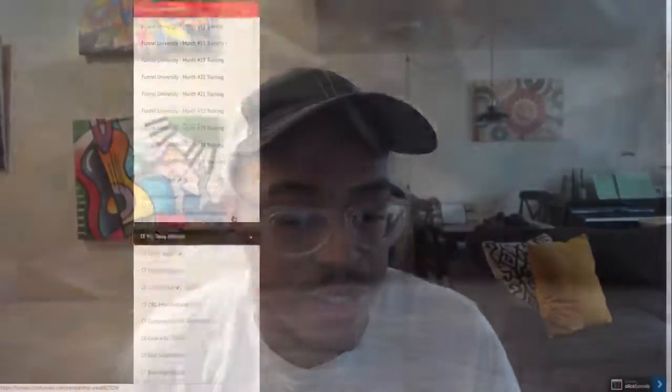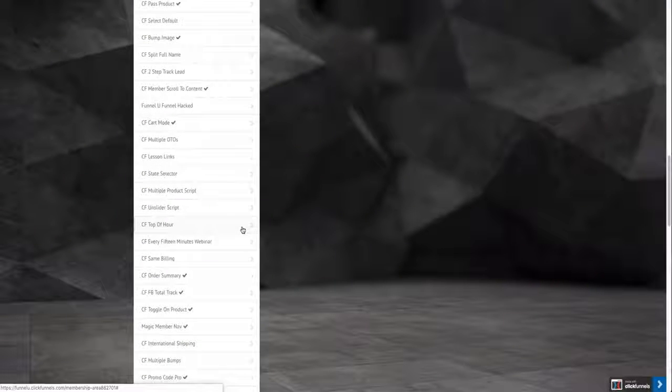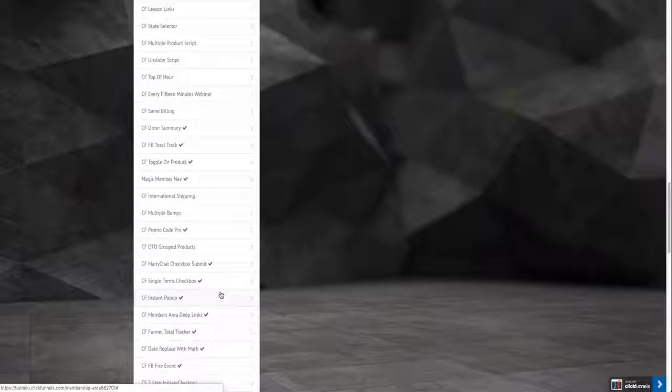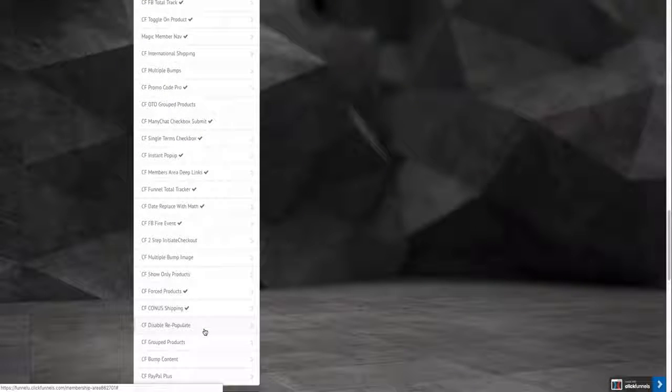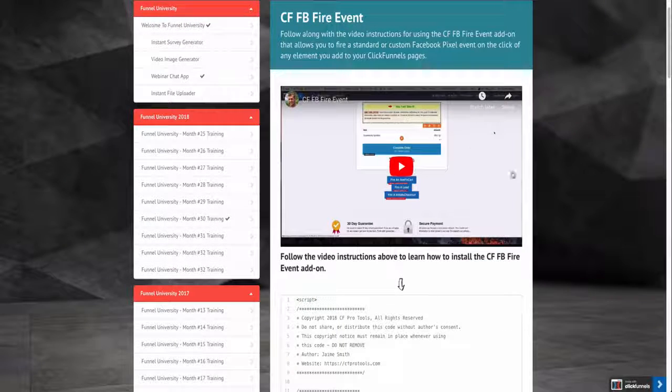So I was searching through Funnel U, and Funnel U is basically a service that ClickFunnels offers, and they have additional add-ons, if you will, that you can pretty much use to spice up your landing pages or your sales pages, etc. And the code that I didn't even know existed until yesterday, it's called CFFB Fire Event, okay? It is a really cool thing, and they have a video here for you.